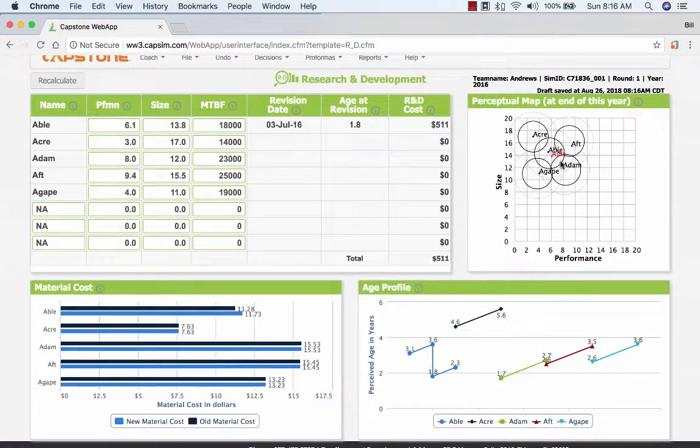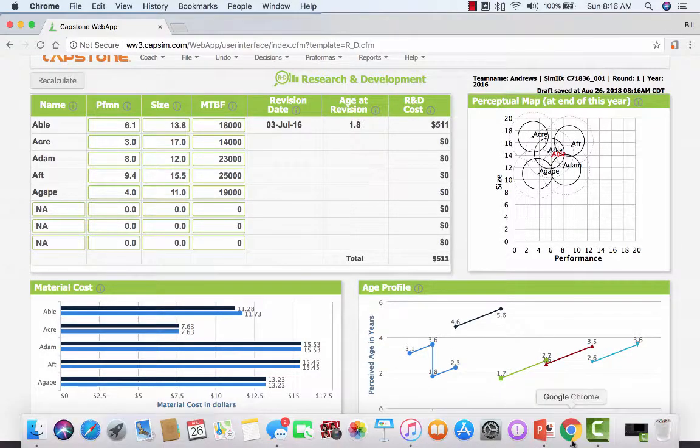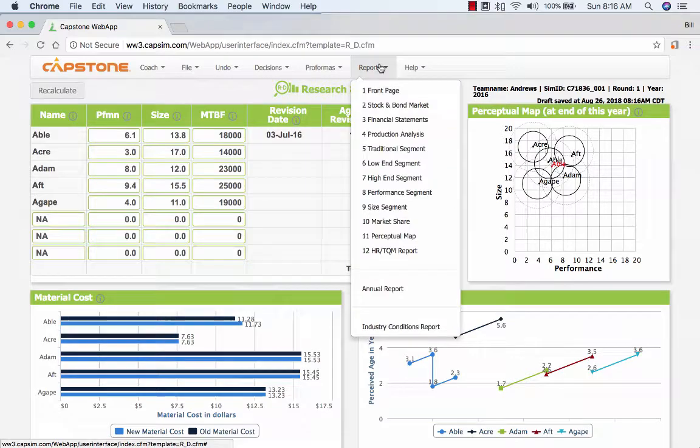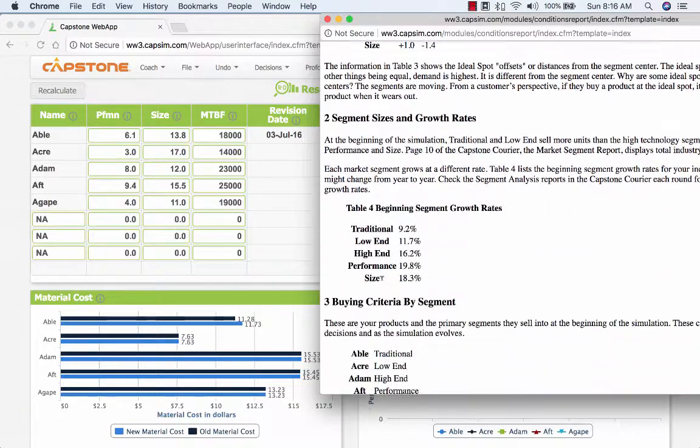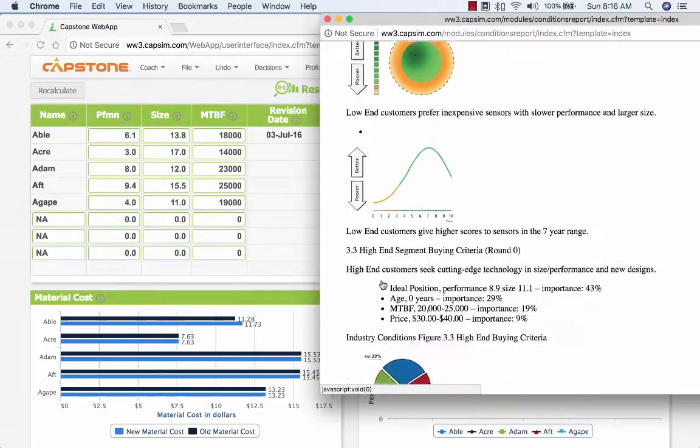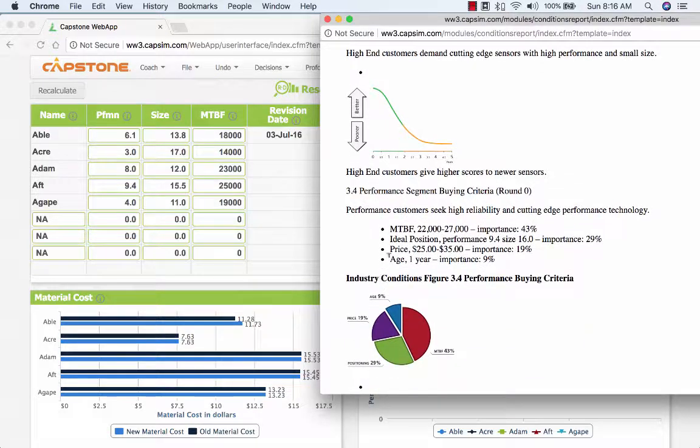Okay, let's look at Atom, which is our high-end product. I'm going through this pretty quick, but hopefully you'll be able to get the gist of all of this. So our high-end product, again, remember that reliability is incredibly important to them. So what is it? 22 to 27. And then positioning is incredibly important to them. They want it at 9.4 size and 16.0. Price, they don't care that much about, so we'll play with price here in a little bit. And age is important to them. They want it about a year.